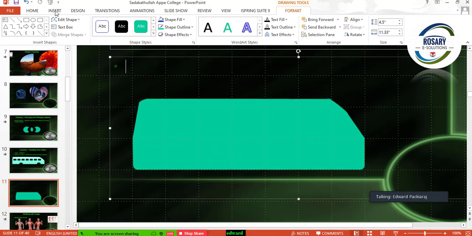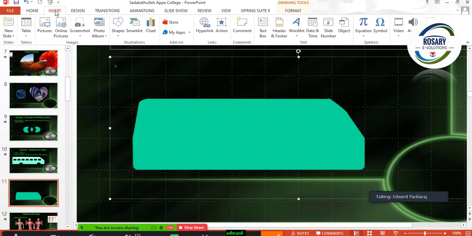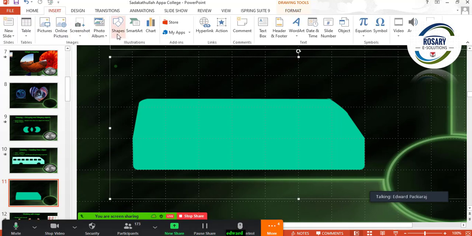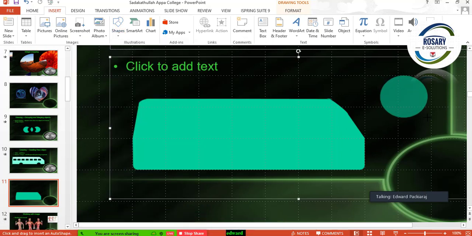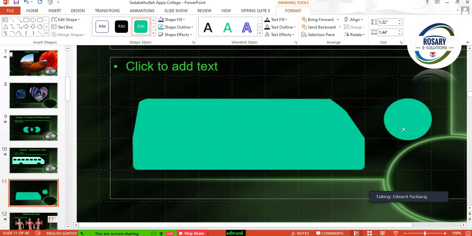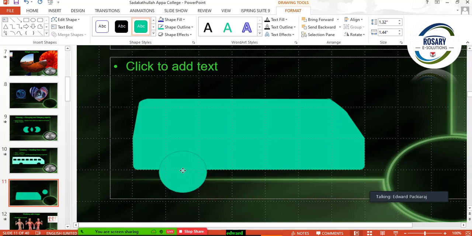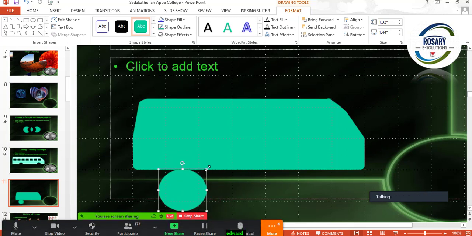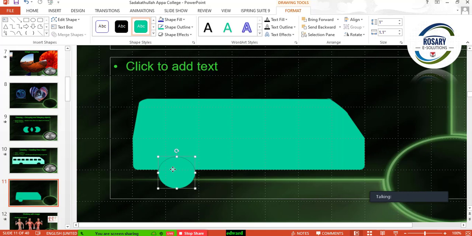Then go to Insert and insert a round object. And also use Control D for duplicating.